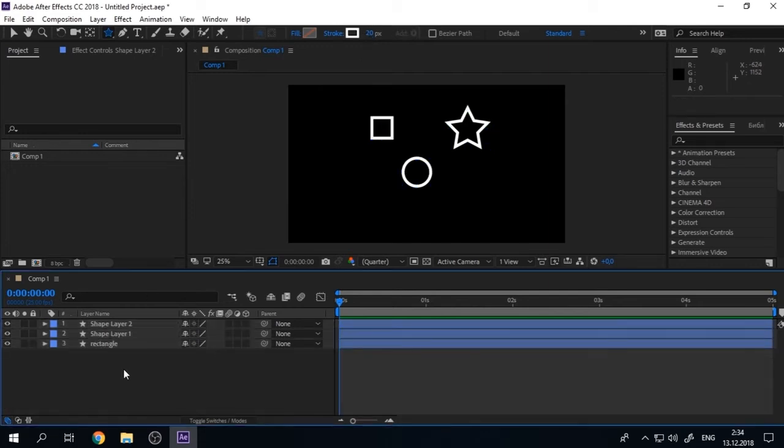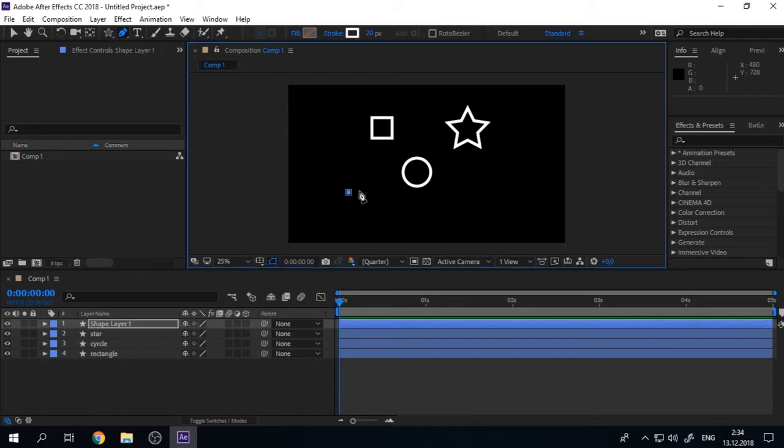Close parameters. Rename it circle, and write here star. Now we have 3 shapes. Let's add one simple line. We'll animate it at last.